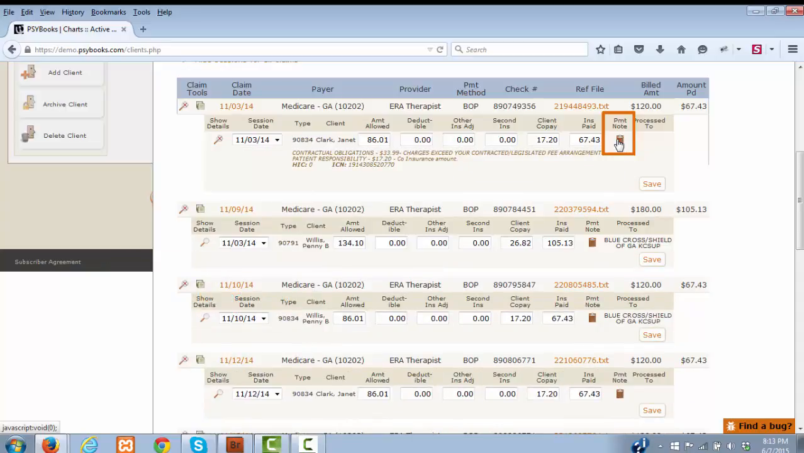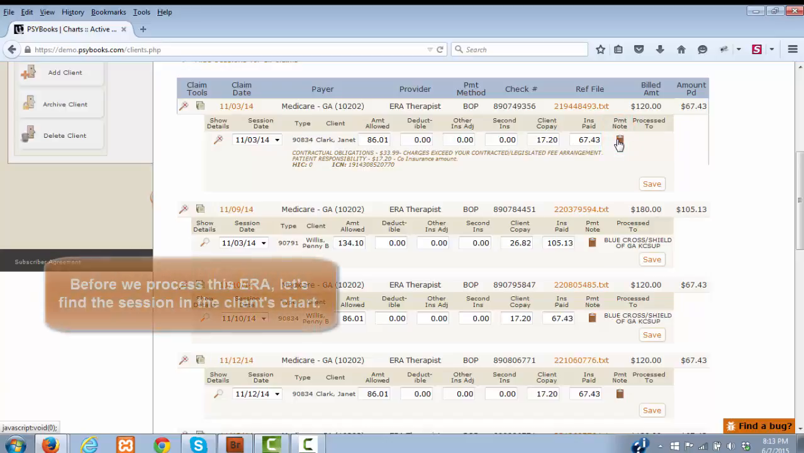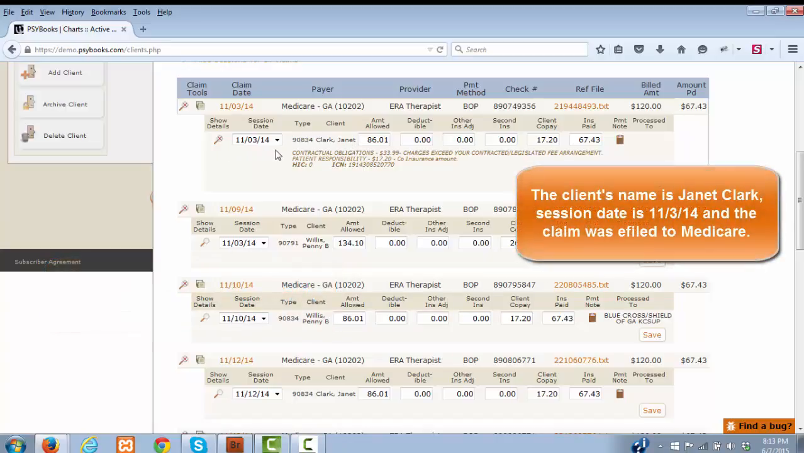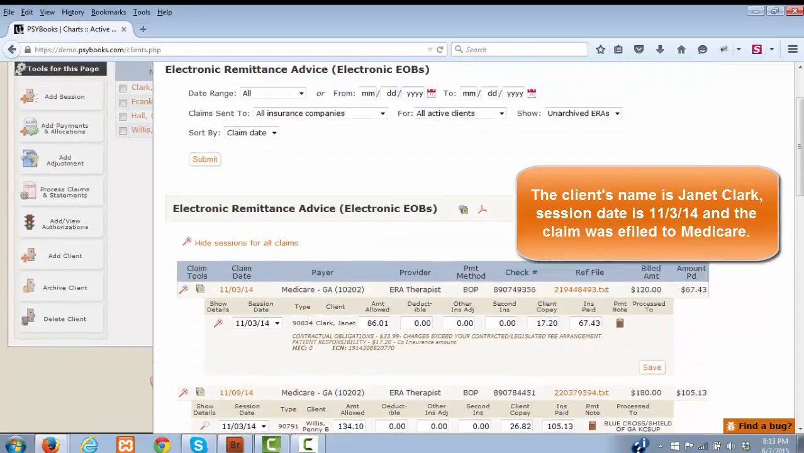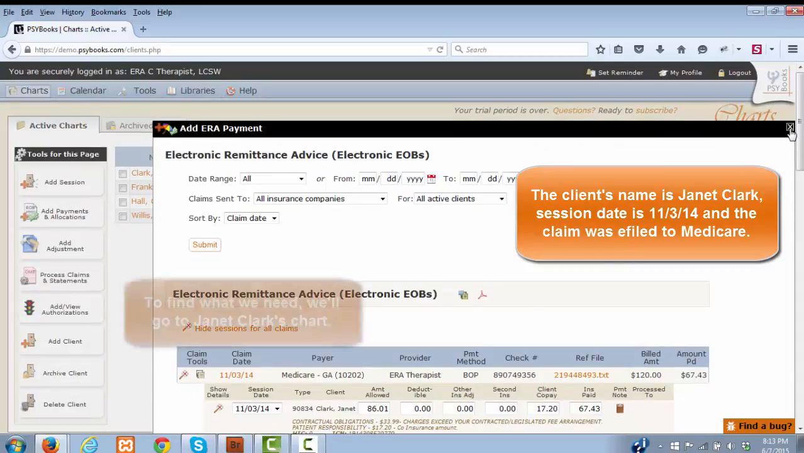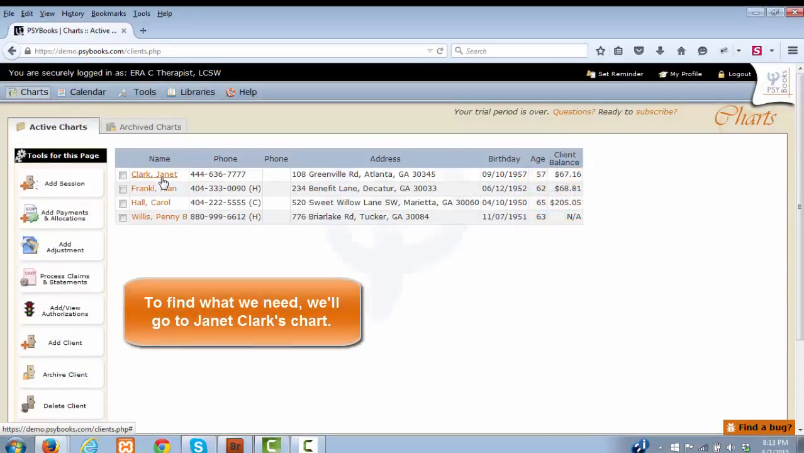There's one more thing I want to do before I show you how to actually use this tool. Let's see if we can locate this particular session in the client's chart. The client's name is Janet Clark, and we're looking for a session on 11/3/14 that was e-filed to Medicare. So let's close the ERA form and go back to Janet Clark's chart.